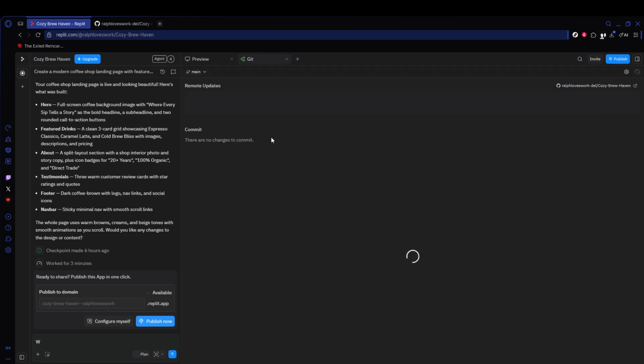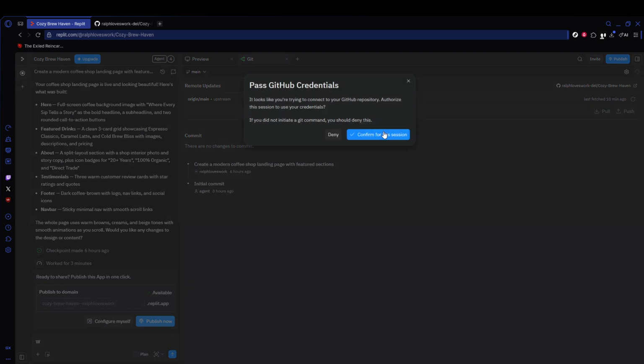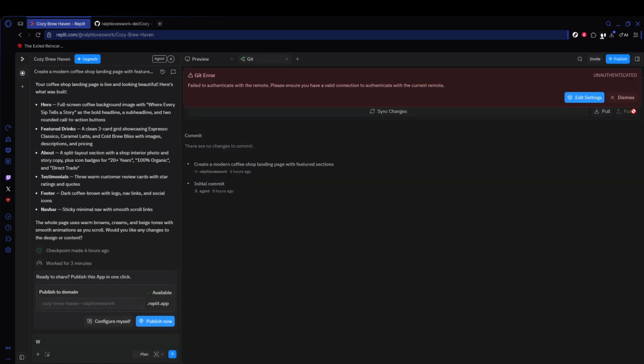Head back to the Git panel. If you've made changes, you'll see them listed. Write a clear, short commit message describing what you changed. Good messages make it much easier to track your work later. Then, use the push control on the right side to send your committed changes to GitHub.